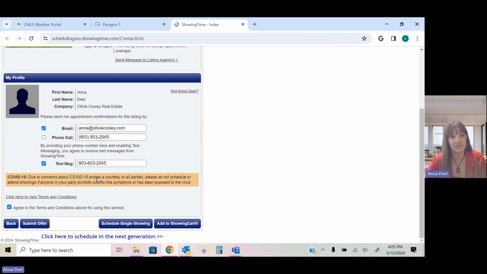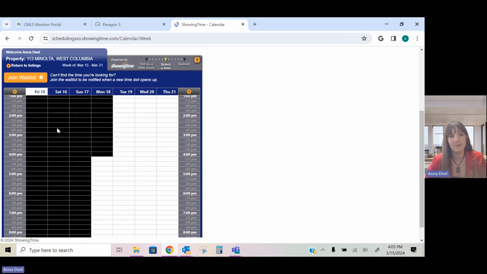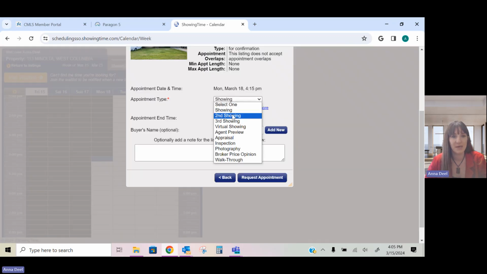I usually want a text message, and then you'll say schedule a single showing, and then anytime you're blocked out for showings, you'll see this black. So it looks like the next available spot is Monday the 18th at 4:15. So I would click that. I would say, yes, it's a showing, but you can also choose what kind of appointment it is. So if it's just you doing agent preview, maybe it's an inspection you're scheduling, or maybe you're taking your client through again. But for now, let's pretend this is our first time.